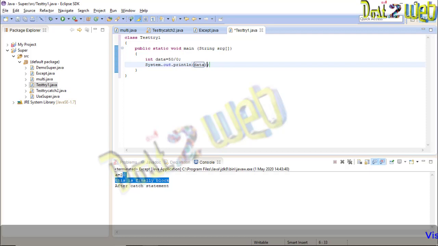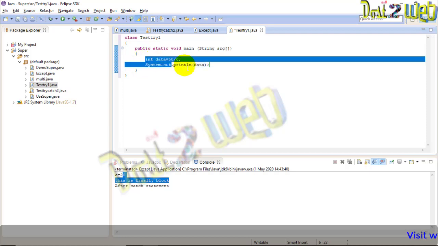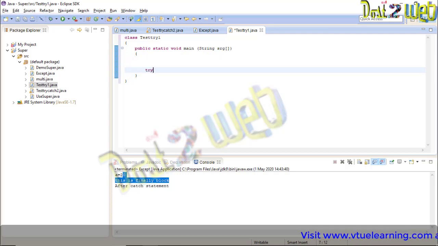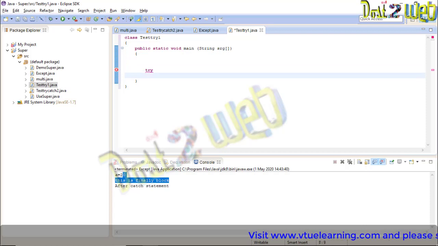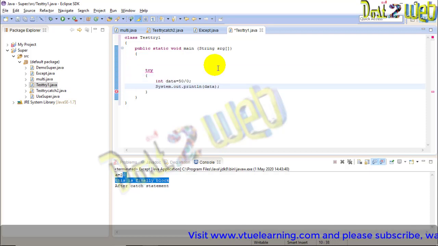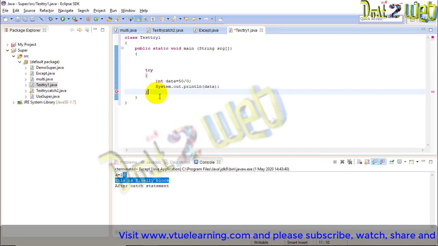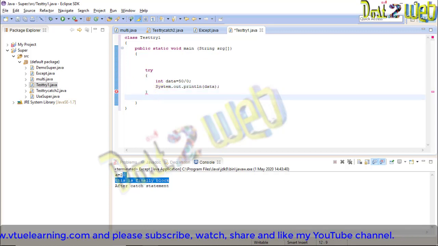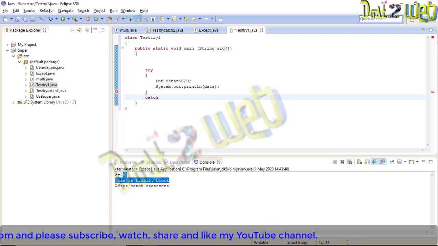But what we have to do? We have not used this in a try block, so again the problem will be there. So we have to use a try block here. When you give the try block, that means definitely there should be a catch block. So I'll define a catch. What is that? We are just going to use exception class, Exception e.